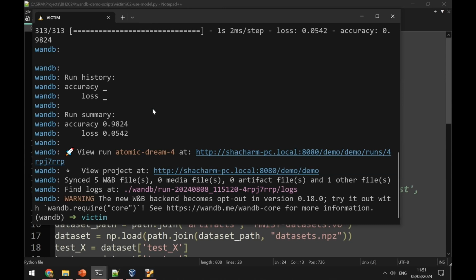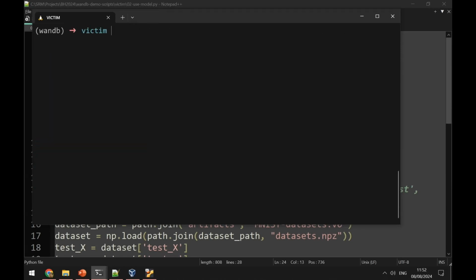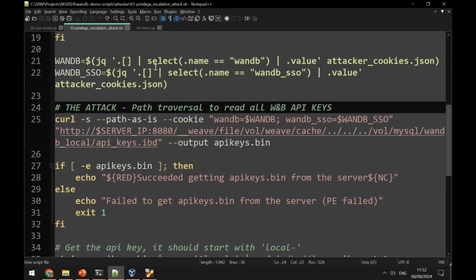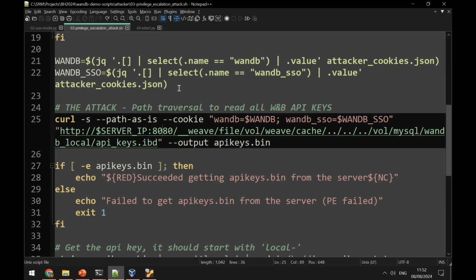OK, so we ran this common workload. It ended. We got an accuracy and loss score. But everything is fine. So now, as an attacker, I want to hijack the model registry. I want to hijack Weights and Biases. So I'm going to run a privilege escalation attack. This is, again, the 0-day that we discovered and disclosed. It's a remote path traversal, arbitrary file leak. It's actually a very simple attack, but a very effective one.